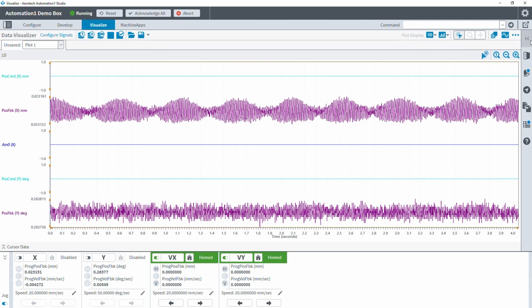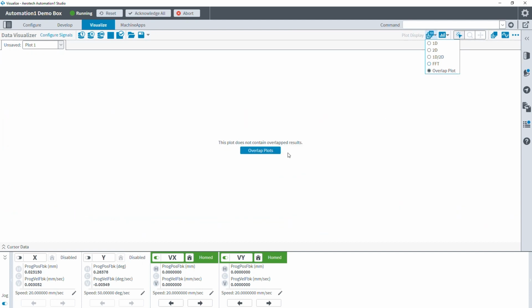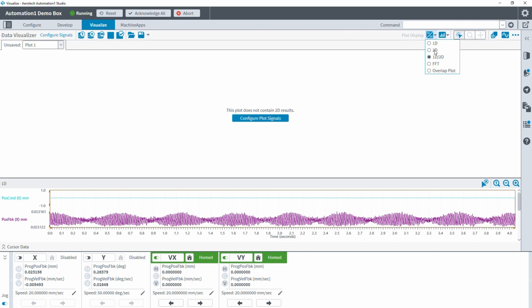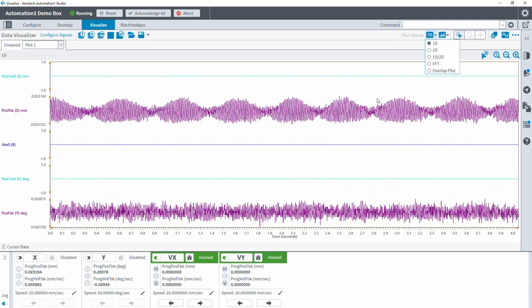On the right-hand side, we have mostly the different display options that are available. You can swap to the 1D view, the 2D view, a 1D 2D split view, which we'll show a little bit later, a fast Fourier transform view if you've been running fast Fourier transforms, and an overlap plot view. Now, if you haven't overlapped any plots or run an FFT, it will just say this plot does not contain any FFT results. Same with the 2D view as well. We're going to use most of these today, so you'll see a good example for each.